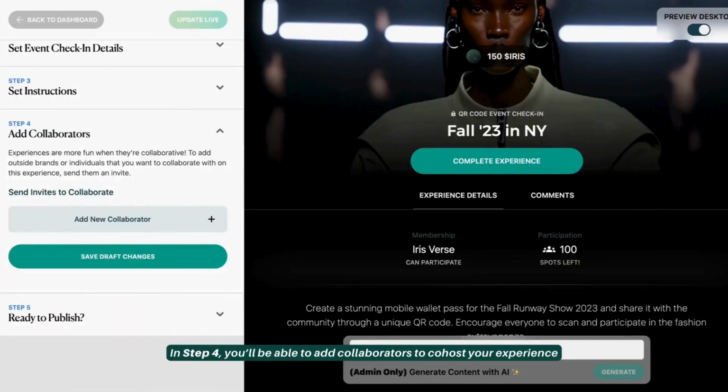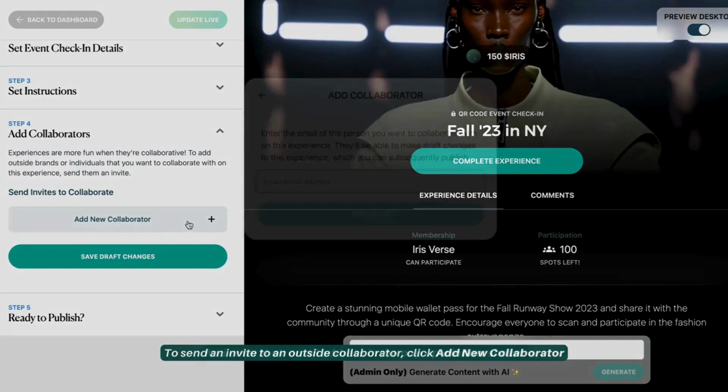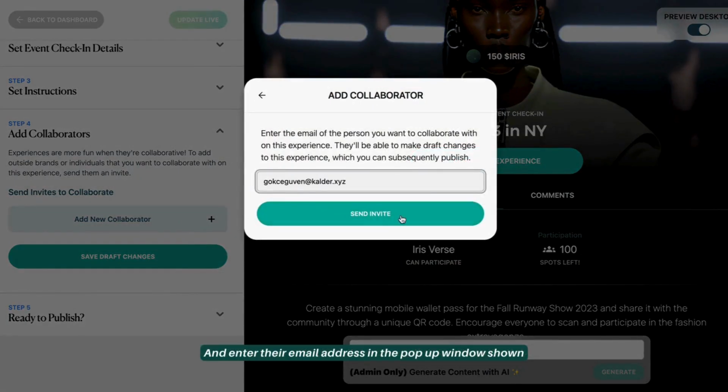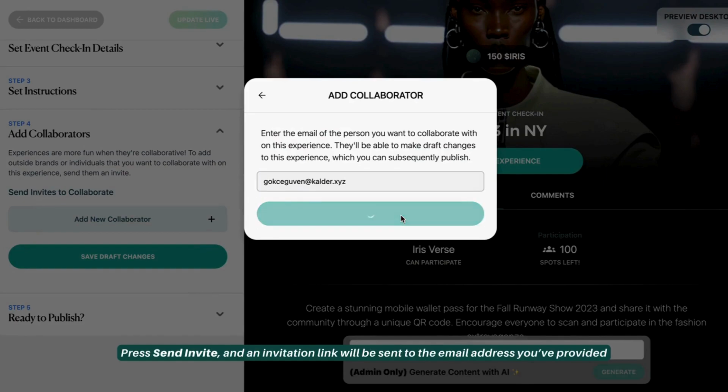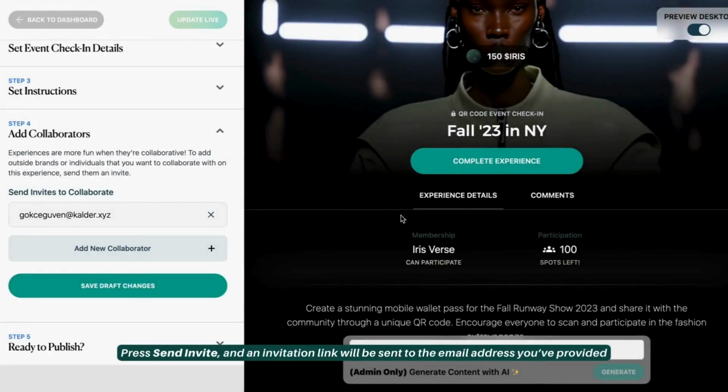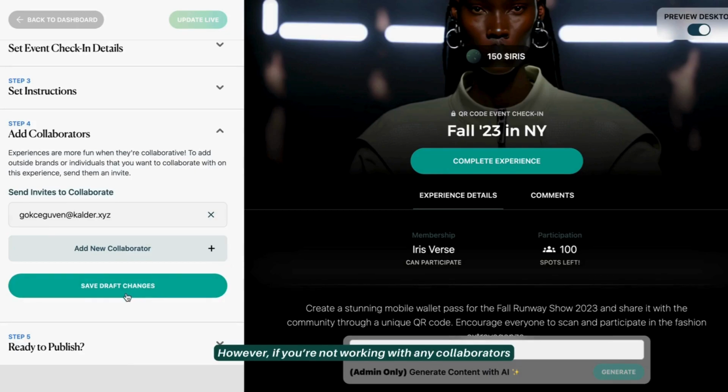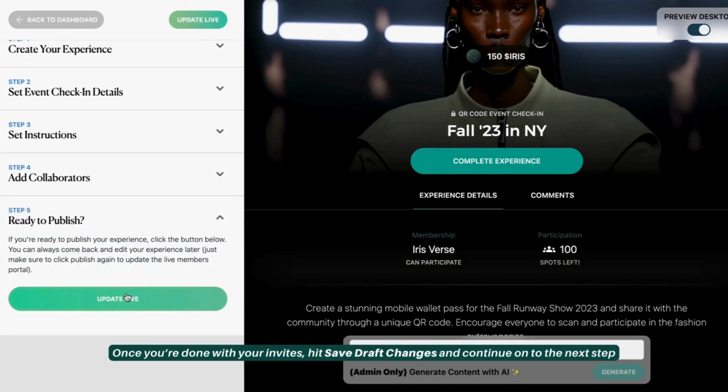In step 4, you'll be able to add collaborators to co-host your experience. Let's say you wanted to collaborate on a specific campaign with an outside brand or creator. Here's where you'll be able to invite them. To send an invite to an outside collaborator, click Add New Collaborator and enter their email address in the pop-up window shown. Press Send Invite and an invitation link will be sent to the email address you've provided. However, if you're not working with any collaborators, feel free to skip this step. Once you're done with your invites, hit Save Draft Changes and continue on to the next step.